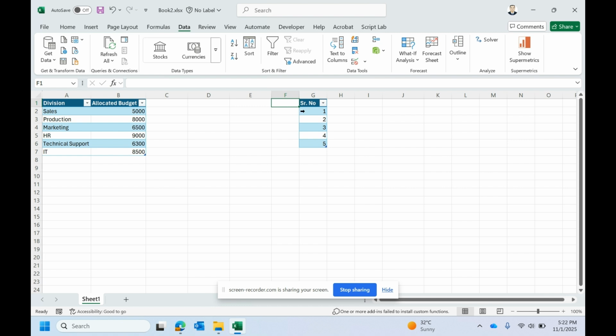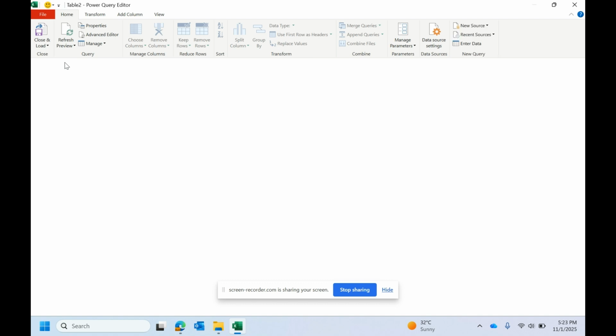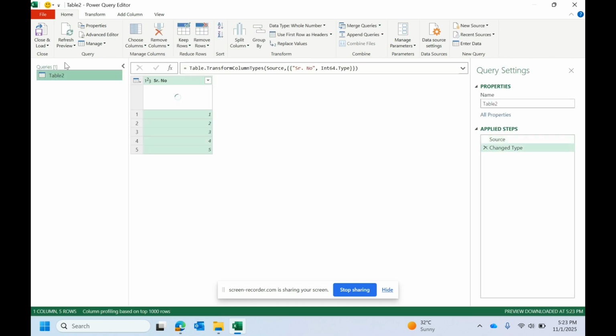Okay, so let me bring this table. I have two tables. We'll apply the List.Accumulate in both tables. Let me bring this simple data into the Power Query. So go to the Data tab and click From Table/Range. This data has been brought into the Power Query M code. Now here we'll apply the List.Accumulate, and I'll explain how it is working in Power Query.